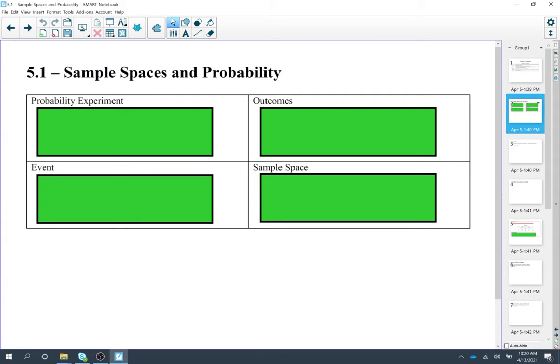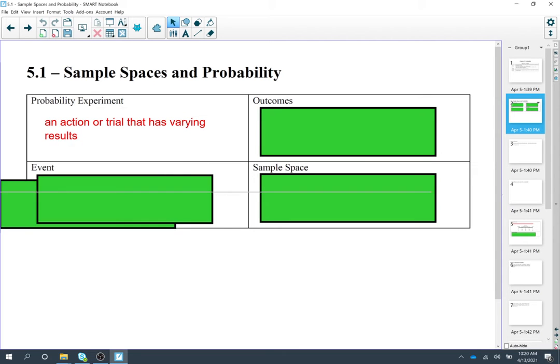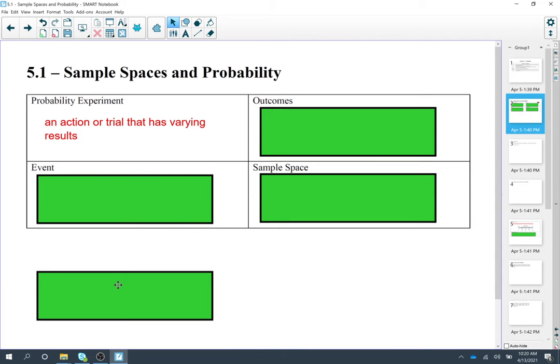5.1, sample spaces and probability. So first of all, a probability experiment. A probability experiment is an action or trial that has varying results. So an example of this could be rolling a 6-sided die. So we take the die, we roll it, we see what happens.